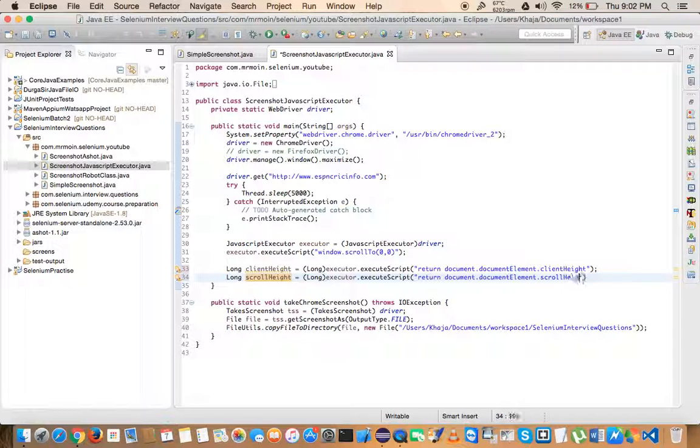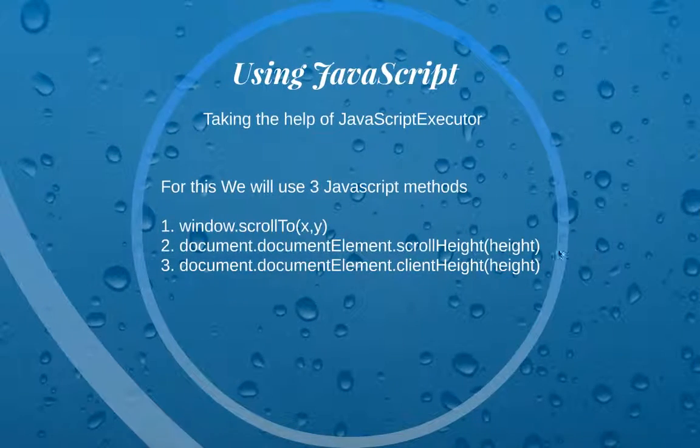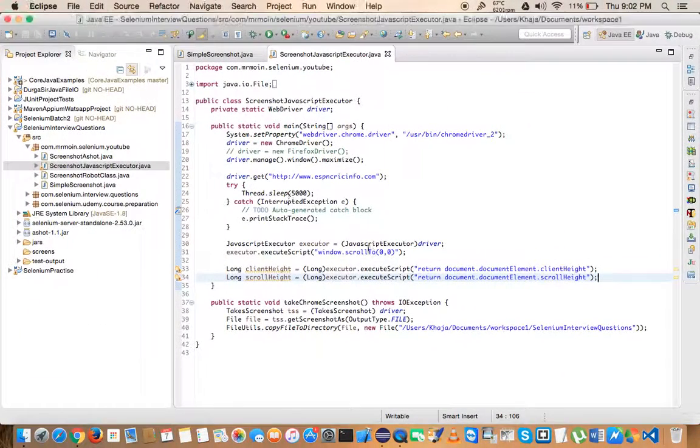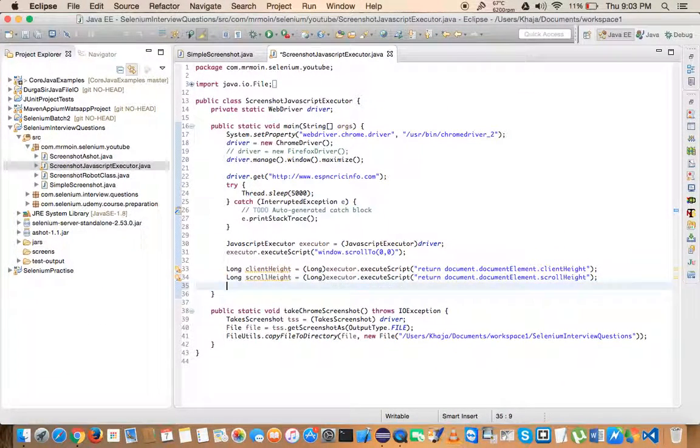Scroll height. So scroll height will give me the total length, the total y coordinate of this web page. Client height will give me the viewport, the exact height that we are able to view. Okay, so I got both these now, right?